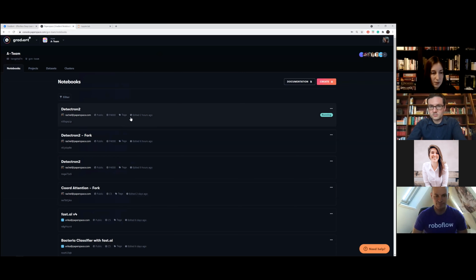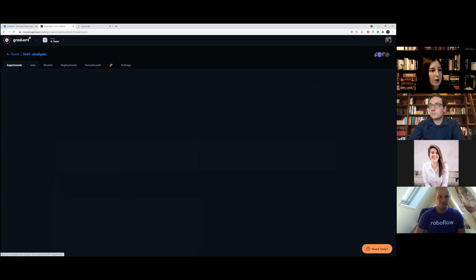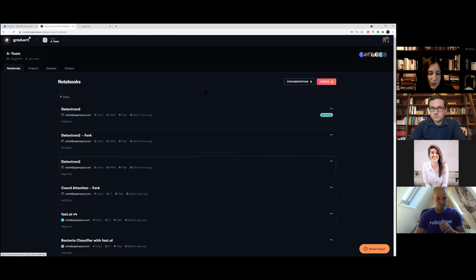These are our notebooks. I'm going to give you guys a little tour though before we dive in with our Detectron2 notebook. So we also have projects. These are workspaces for you and your team to work on different ML pipelines. And if we dive into a project, you can see that we also have experiments that you can run training. You can do different jobs, store your models after they've been trained, and deploy them in one click, as well as run TensorBoards and lots of other different things as well. But today we're going to be mainly focusing on the notebook side of things.